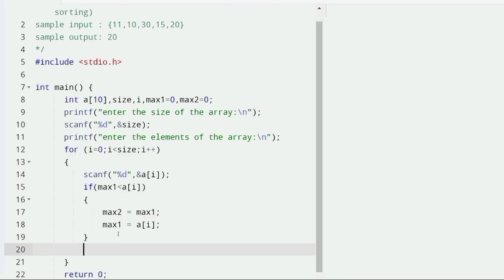Now let us move to i equal to 1. It is checking whether 11 is less than 10 or not. It is false. Then max2 is now 0 and max1 is 11, but we need to write the code to store this 10 value, because among these two the second largest is 10 and the first largest is 11. So the first largest is successfully taken, but the second largest is not. So in another if condition, I am going to check if max2 is less than a of i.